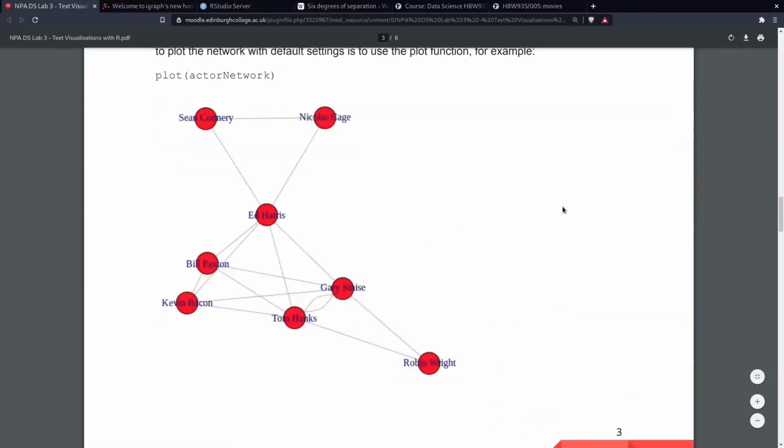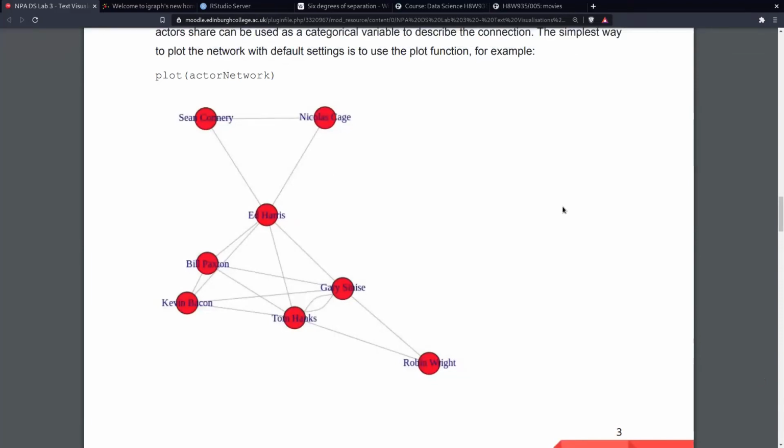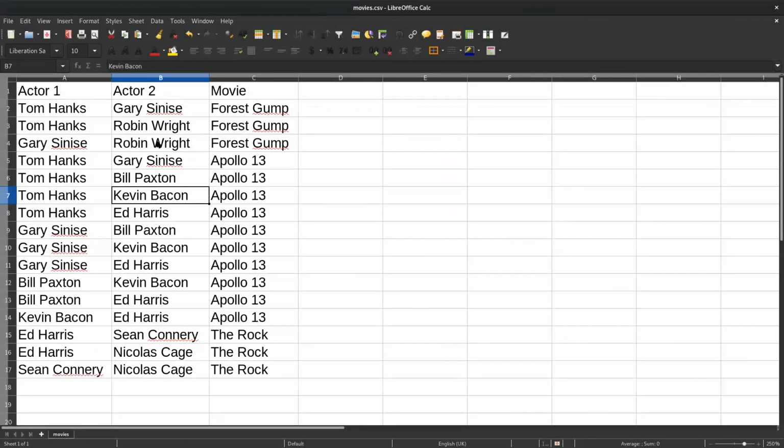Why, between Tom Hanks and Gary, are there two lines? Between Tom Hanks and Gary, there's two lines. Ah, because I think they've been in two different films together. If we jump back over here, we should be able to see there, we're in Forrest Gump. And let's see where the other one is. Yeah, and in Apollo 13. See that? So that's why there's two lines there.